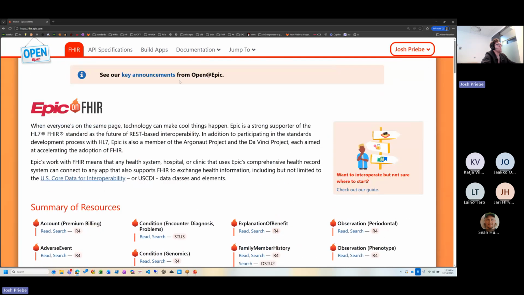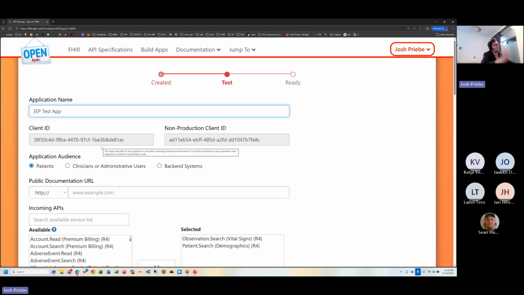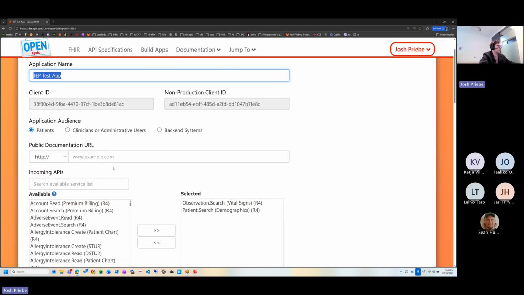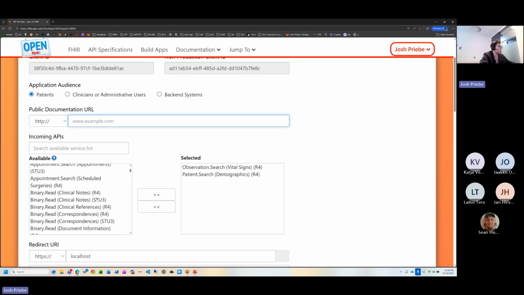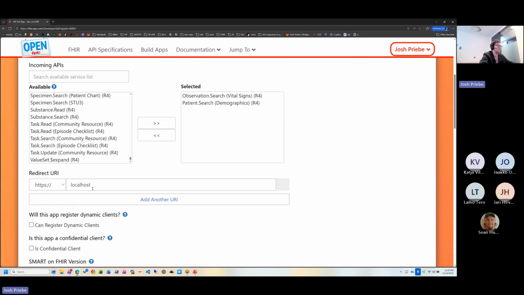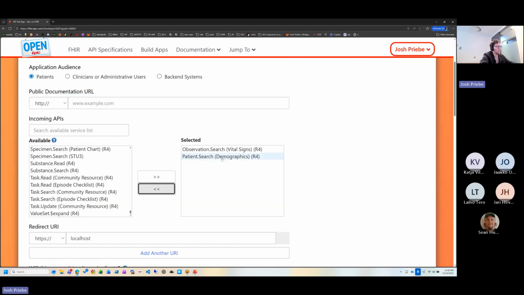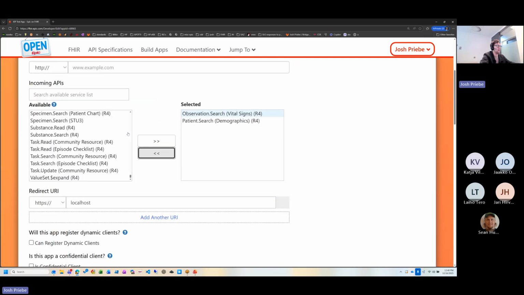Same API as you're used to, but here we want to go to the Build Apps side. I've made a previous app that's just JEP, my initials, test app. And this is basically the guts of what you'll create on the client record side. This is enabled for self-service by you. You will basically say, here is my app name. Here are, for example, some of my URLs. And then also, what are the APIs that I would like to enable for my client to have access to? So here I've taken patient search and observations. I've added those into the scope that are available in this client because that is what I think my app will use.